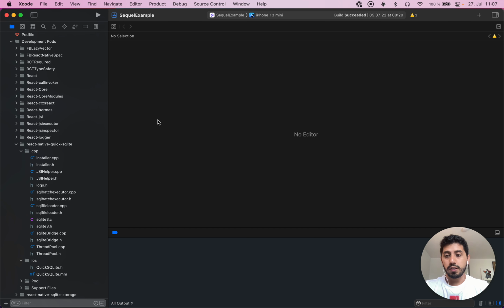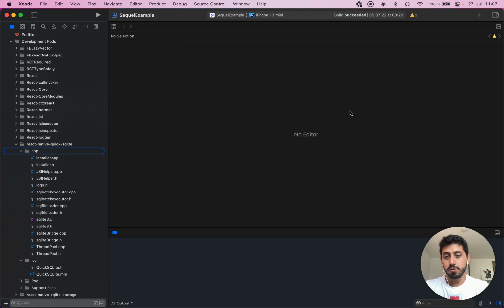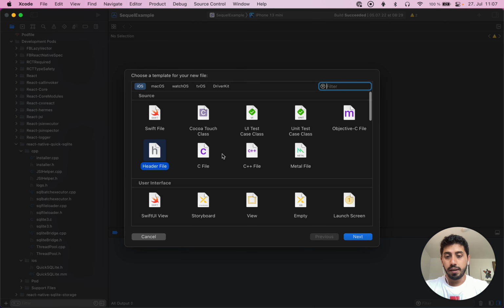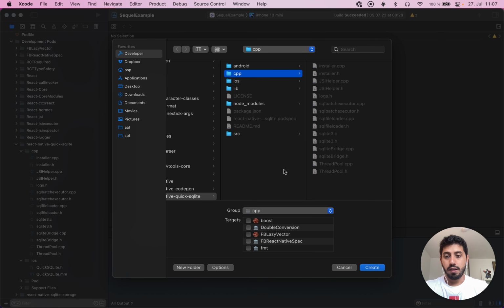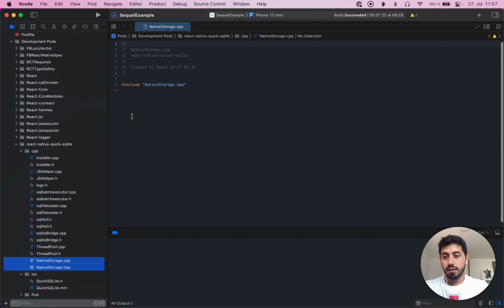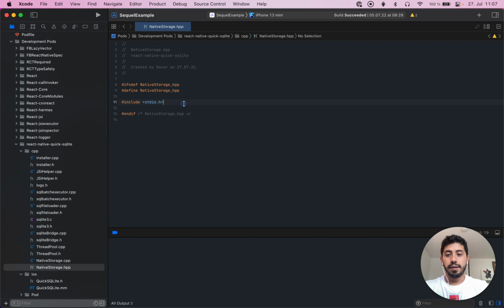So let's get started by just creating a host object. I'm just on QuickSQLite, which is the playground that I use to do all the JSI code for now. I am going to create a new C++ file. I'm just going to call this native storage. And I'm just going to create it. And here it is. So let me just open some of the code that I have in here to make sure that I'm doing the right thing.